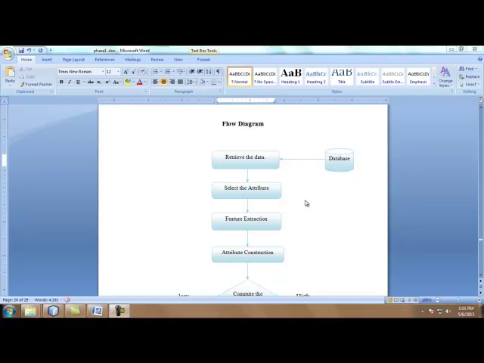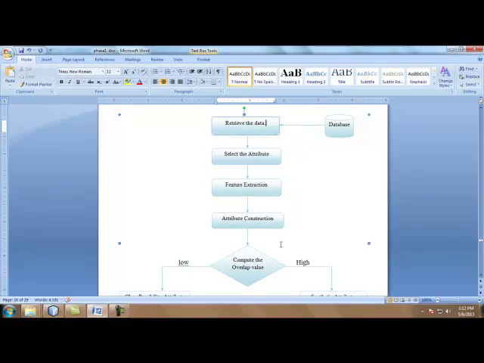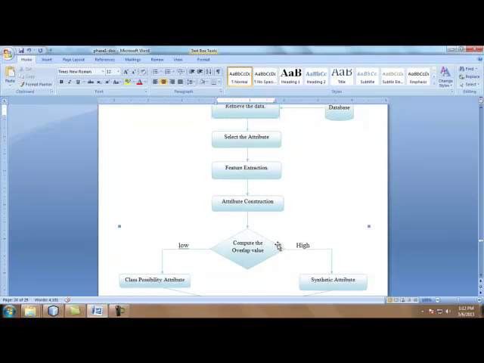Here is the flow chart of our process. First, the datasets are successfully loaded into the database. After loading, the data are retrieved. Then it moves to the attribute selection process. Here, the overall attributes in our process are selected for the feature extraction process. In feature extraction, attributes that have a low mean value and low standard deviation values are removed. The other attributes are selected. Then it moves to the attribute construction process, which consists of two methods: class possibility attributes and synthetic attributes.